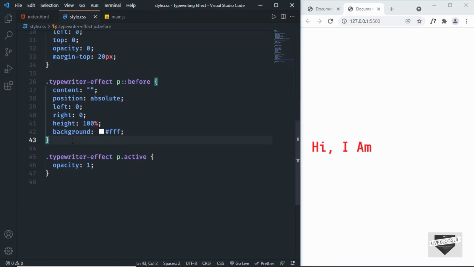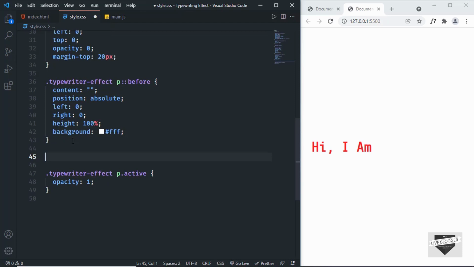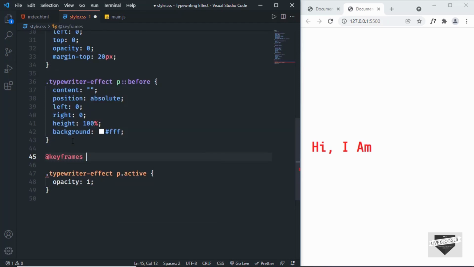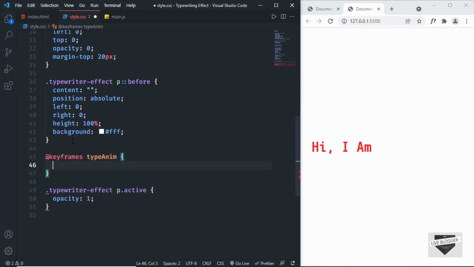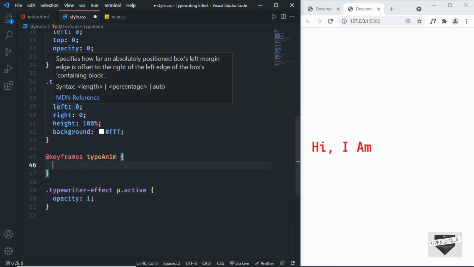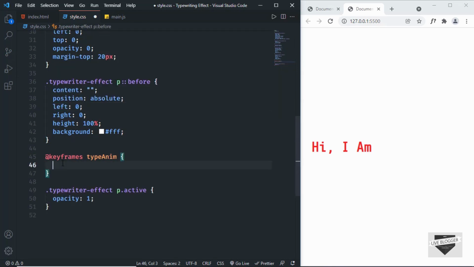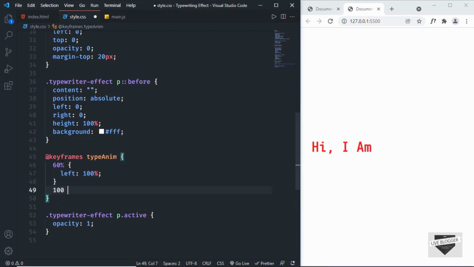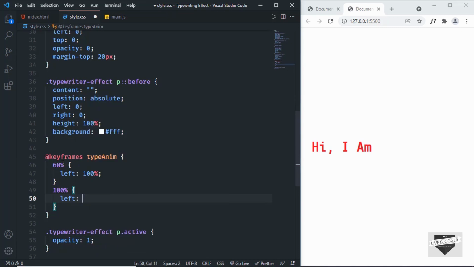Now the next thing we will do is we'll create an animation. I'll just type add keyframes. And for the animation name I'll just type typeanim, and let's create the animation over here. Now for the animation at 0% we will have the left set to 0, and at 60% we will have the left position set to 100%, and then we will leave the left position to 100% till the 100th frame. So I'll just type left 100%.